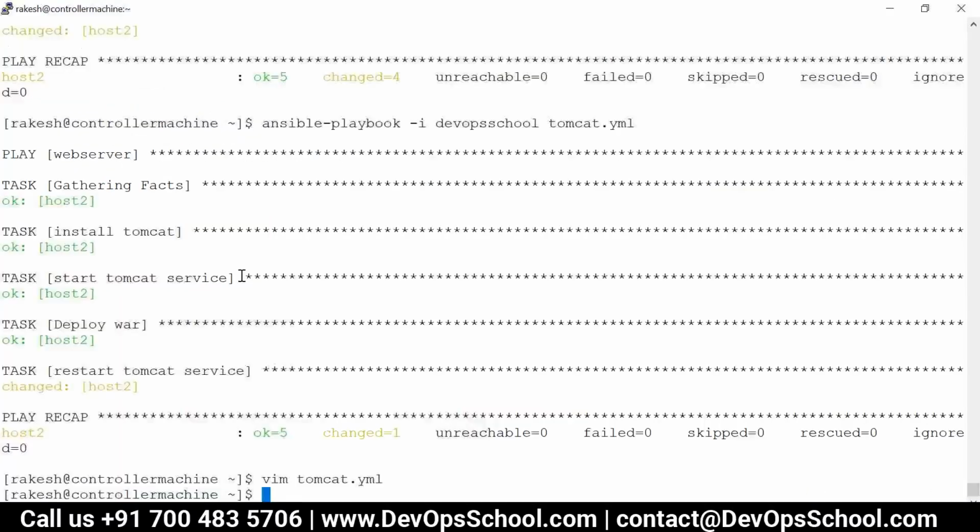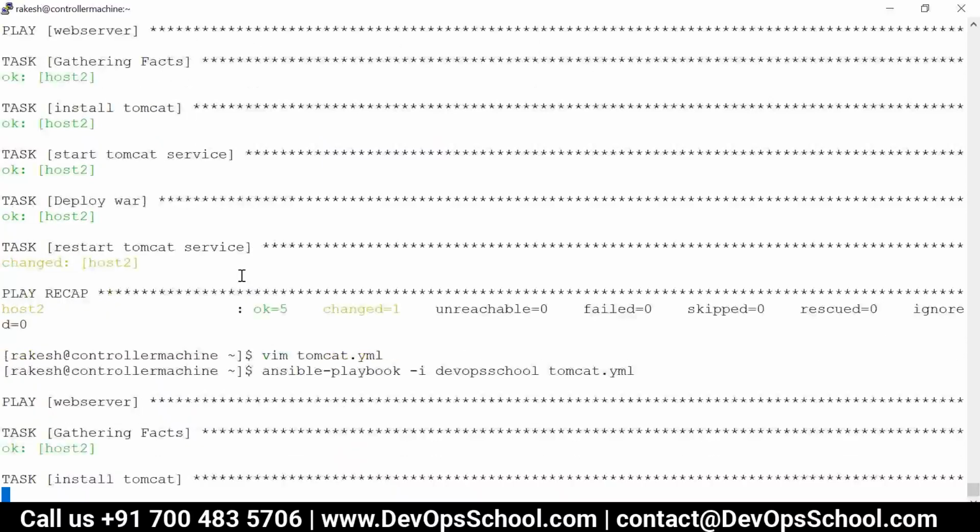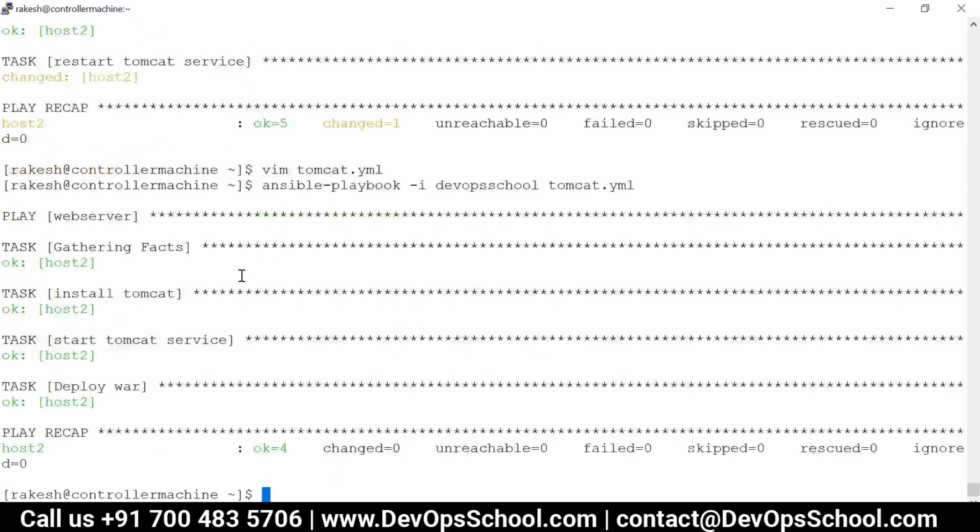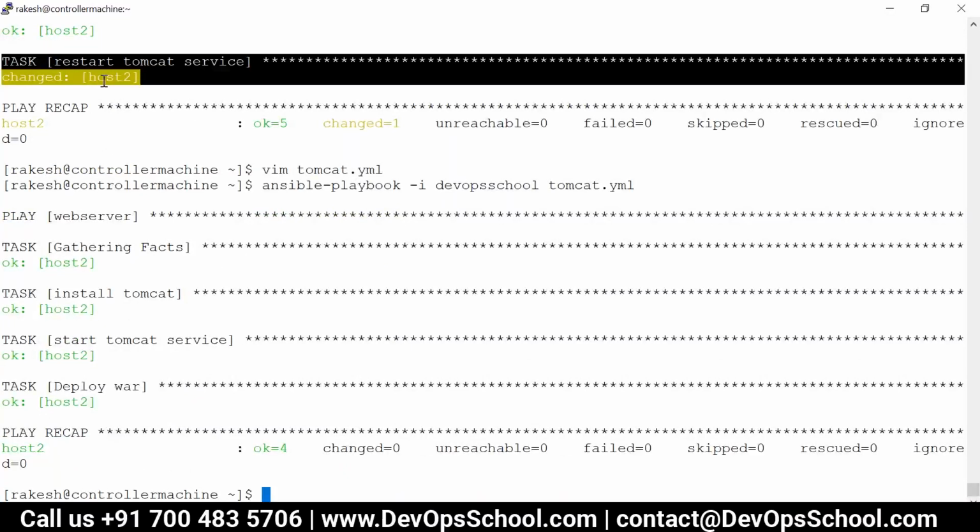So if you see here, without any deployment of the war, because the same war was already deployed, the task was okay. Still, it has restarted the service. If I rerun this, because we have added handlers, it will not do that. It will skip the restart Tomcat service. It will not show that at all. See, this is missed. So there might be an interview question: how are handlers used, and how do notify and listen work? So you can explain this.